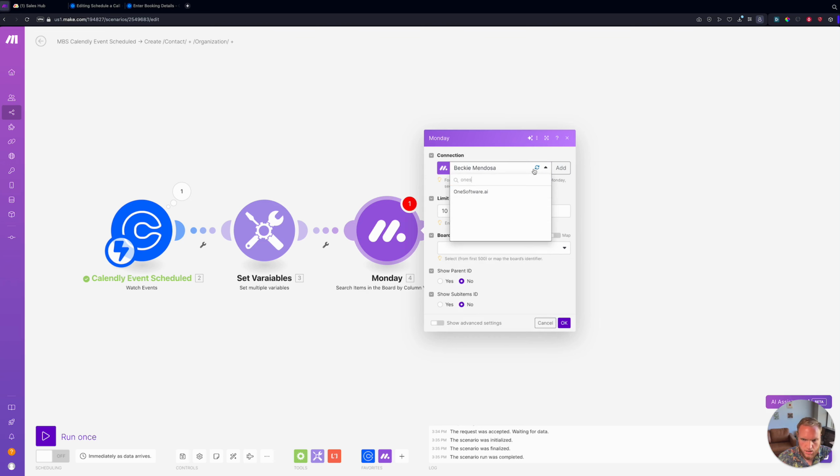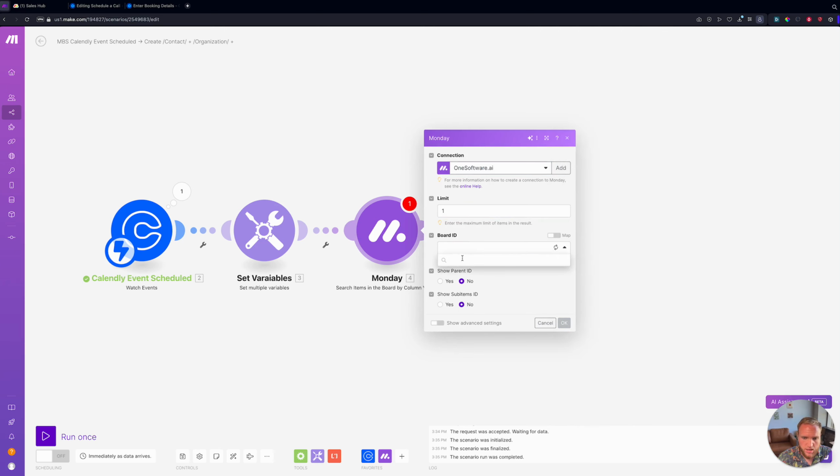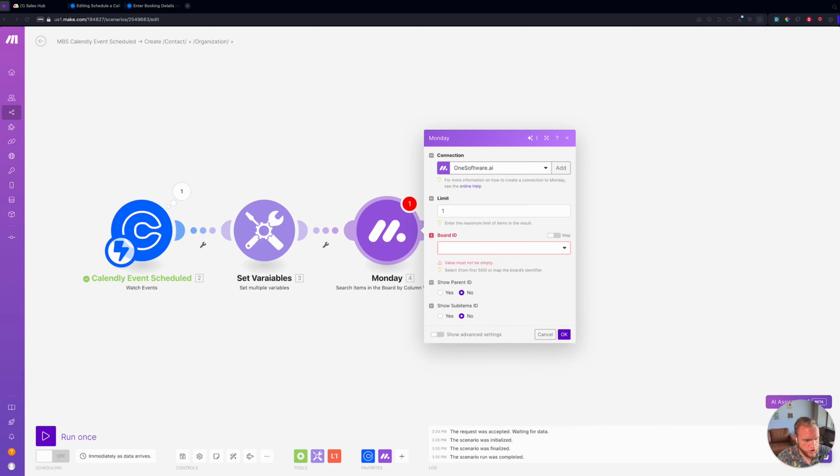This is going to be this account here. We're going to limit it to just one result because if it matches, we want an exact match. And then we're going to search the contacts database. Now I have a bunch of contacts databases here, so I am going to make sure that I select the right one, and I will put a little unique name marker on it.